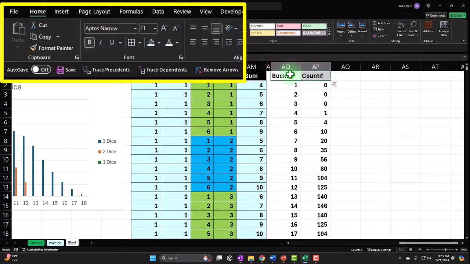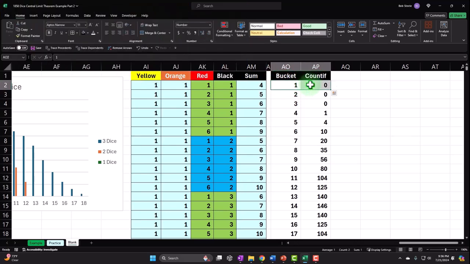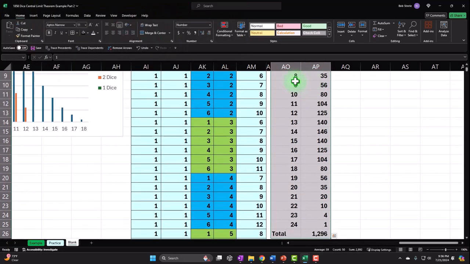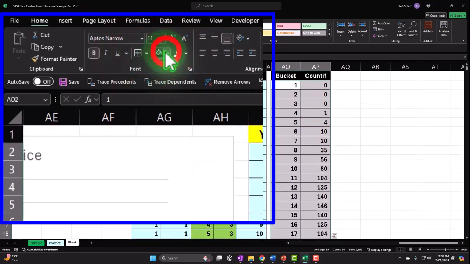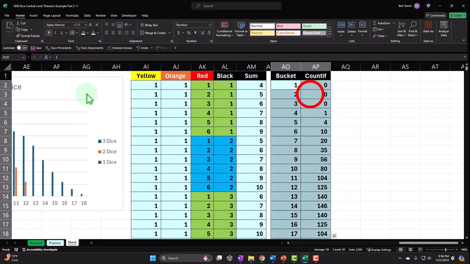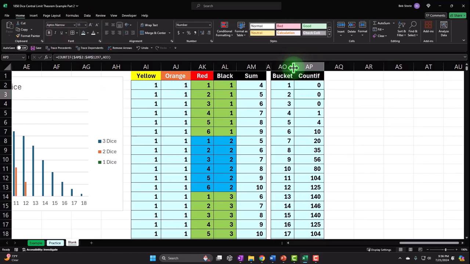Let's go and make this black and white. Home tab, font group. We're going to make this black and white. And let's center it. Let's make this blue and bordered. Control shift down. We're going to go and make it border blue. Border blue. Because blue is nice.